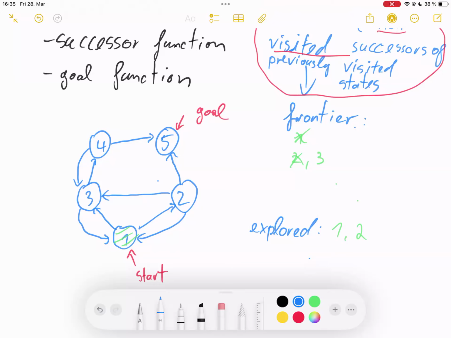It's 1, 3, and 5. We start with 1, but 1 was already explored. Another successor of 2 is the 3, but 3 was already explored and added to the frontier, and we don't want to add it again. But another successor of the 2 is 5, and 5 has not been explored yet. So we can add this to explored.